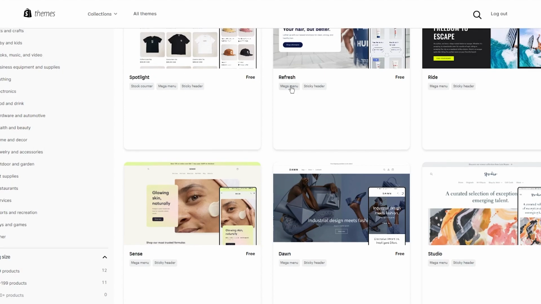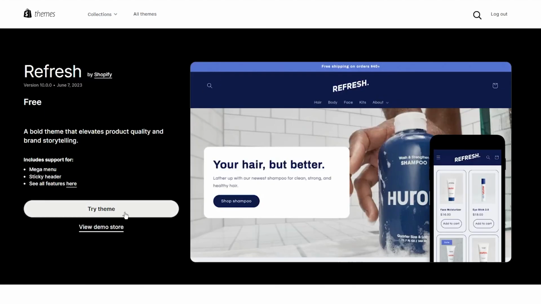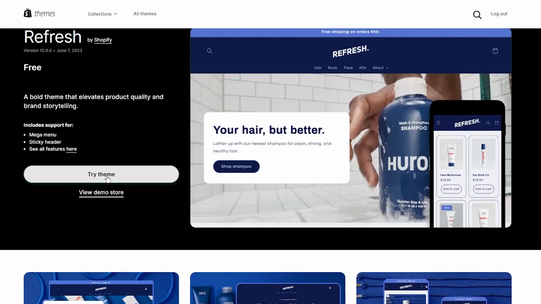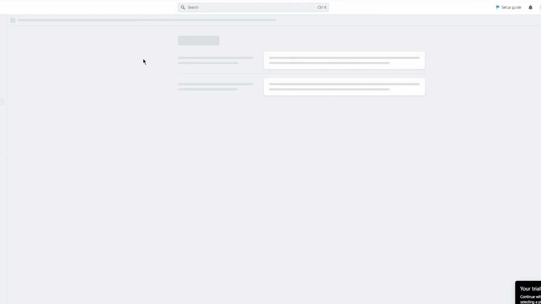So let's say we choose the refresh theme. You're going to go on the theme you want to select and click on try a theme. Now, once you click on try a theme, as you can see, it says adding refresh to your online store themes. And here we are. So it brings us back to our Shopify dashboard.